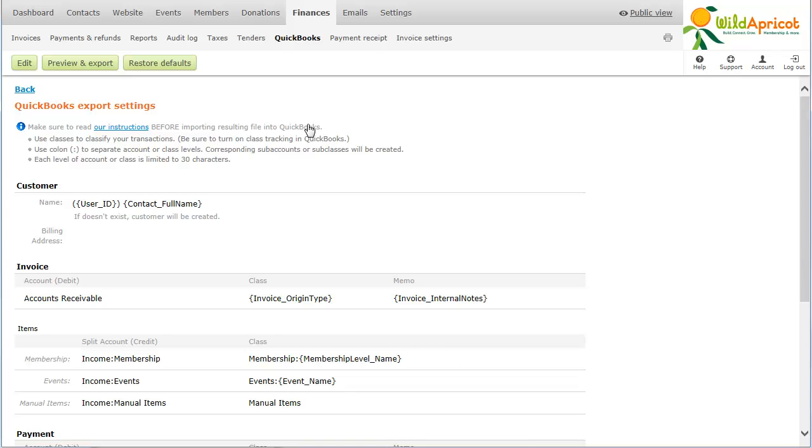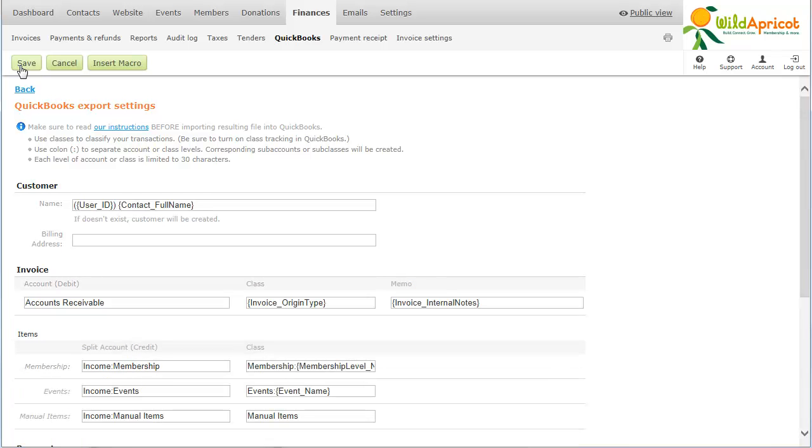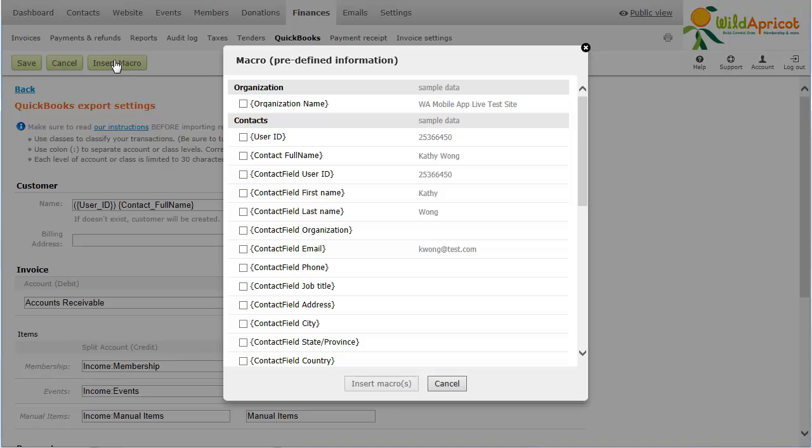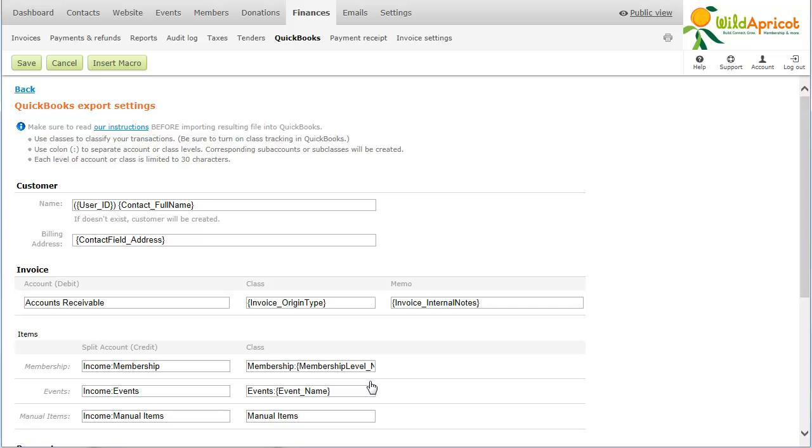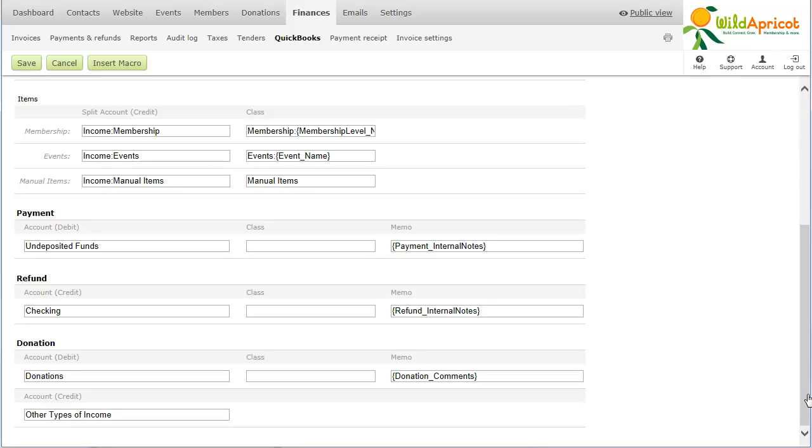From the QuickBooks Export Settings screen, click the Edit button to enter edit mode. To control how customers are identified in QuickBooks, you enter one or more macros in the Name field under Customer. You can also specify the customer's billing address by adding a macro that points to a custom contact field. For each type of transaction, invoice, payment, refund, and donation, you specify the account to be updated and the class used to categorize the transaction.